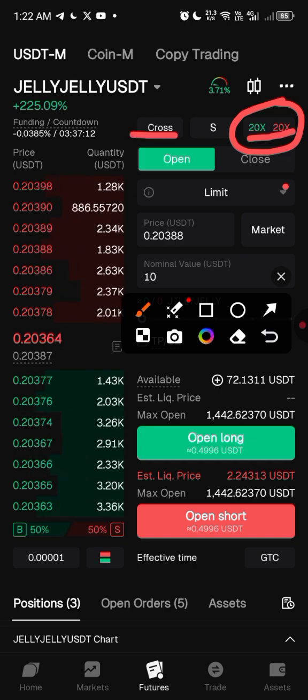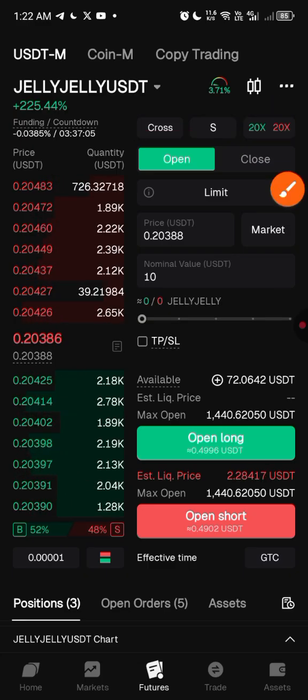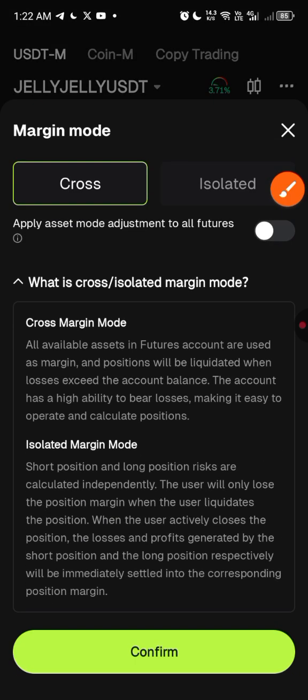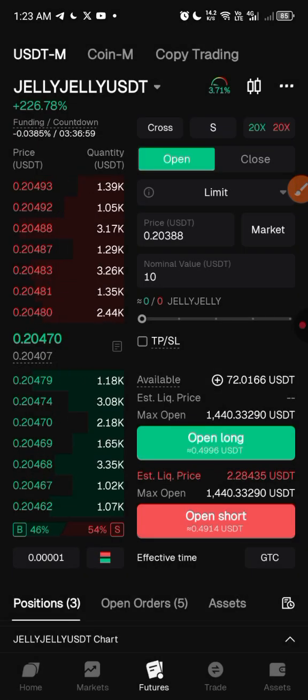This is where you change your leverage type, if it's cross or if it is isolated. So if I click on that cross right now, you can see cross, you can see isolated. So depending on the one you want, you choose it. Now let me explain it.